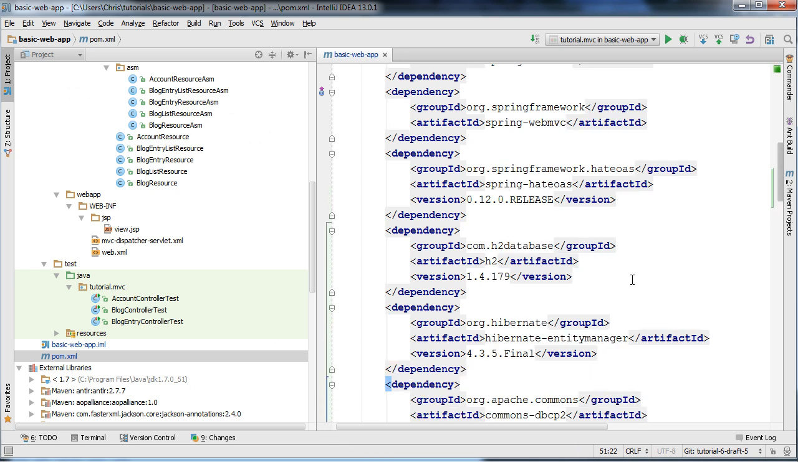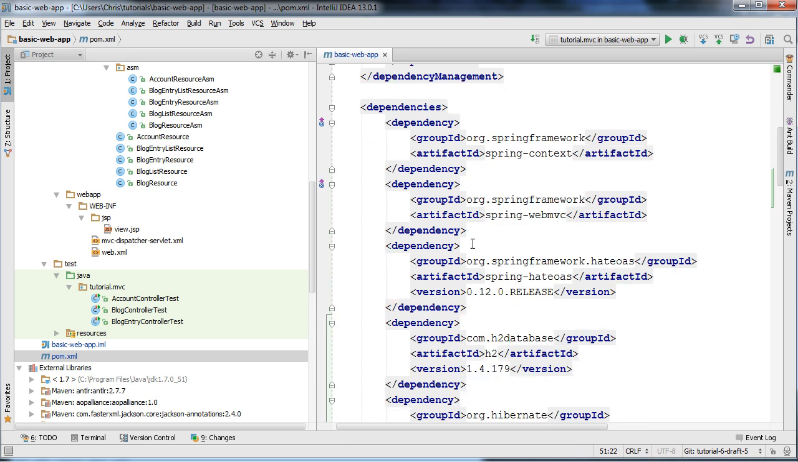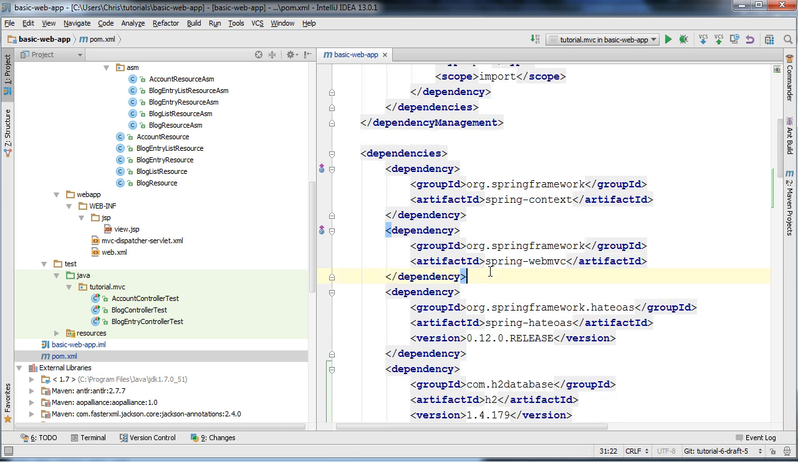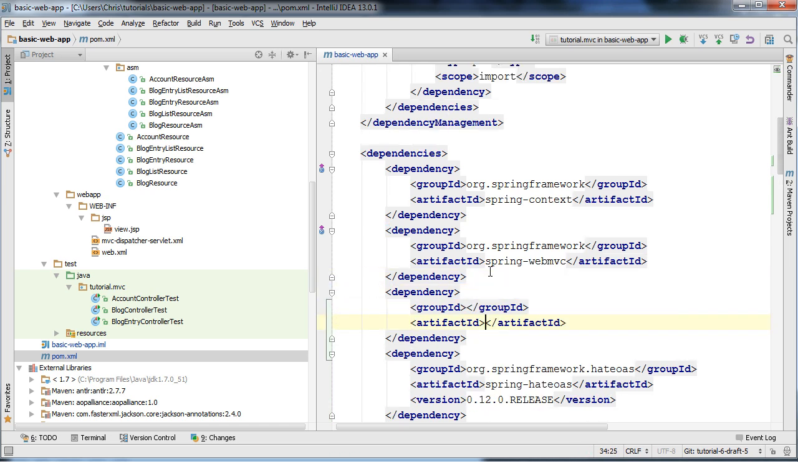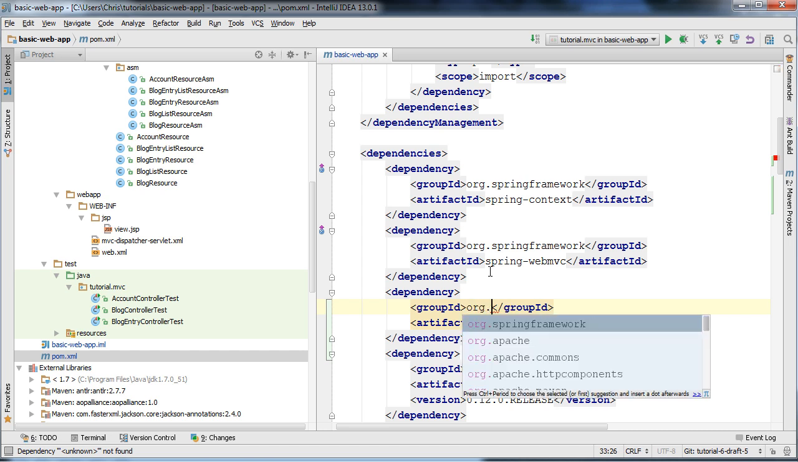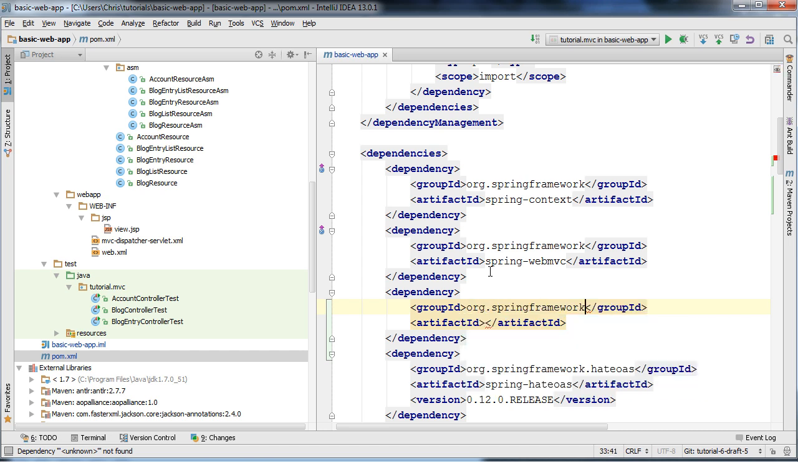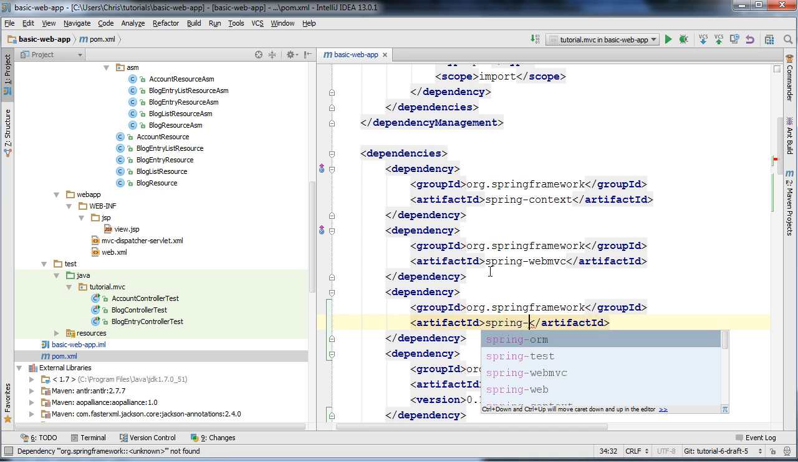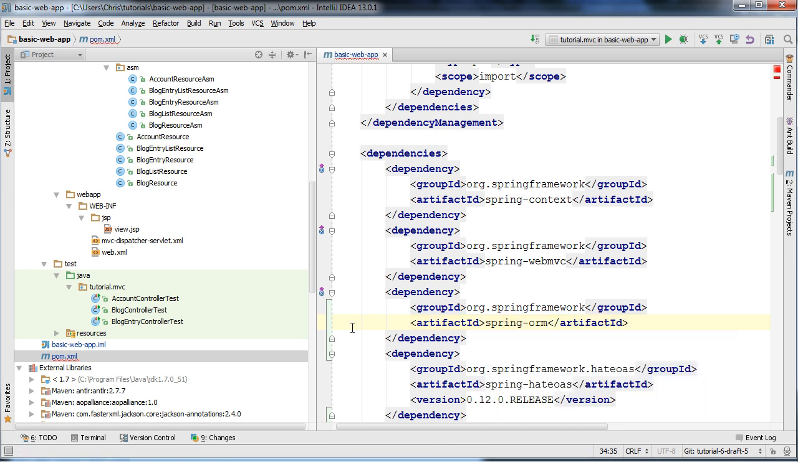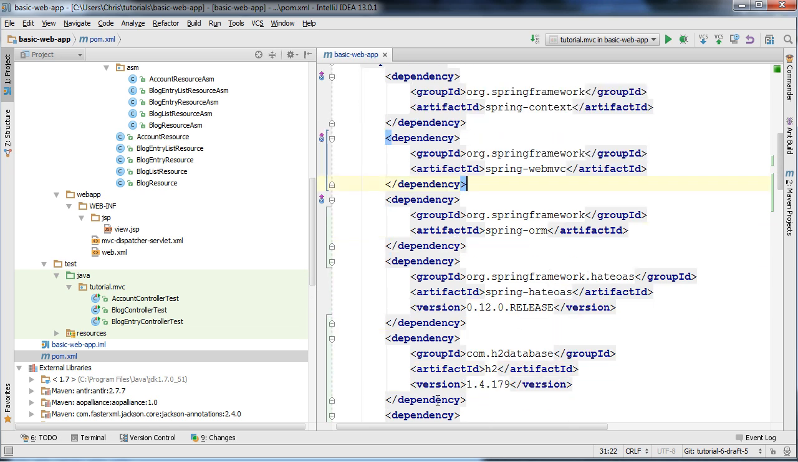And finally, you'll want to include the Spring ORM module, which includes a number of different Entitymanager factories that make configuring your connection to your JPA implementation much easier. And so I'm going to include the Spring ORM module. And so that configures our dependencies.